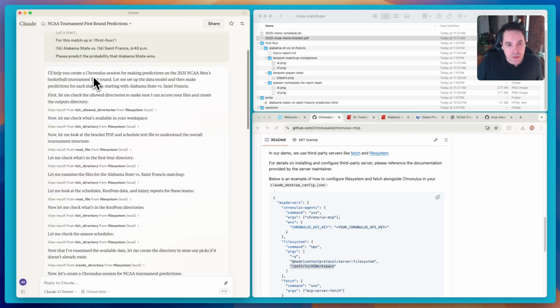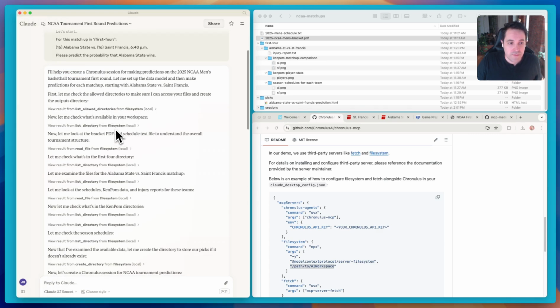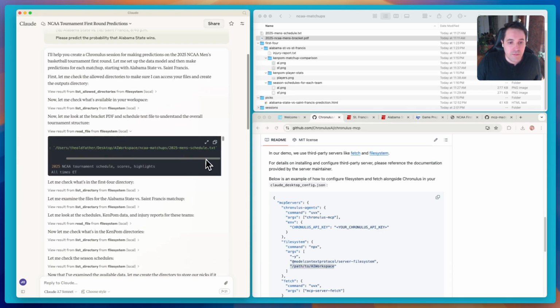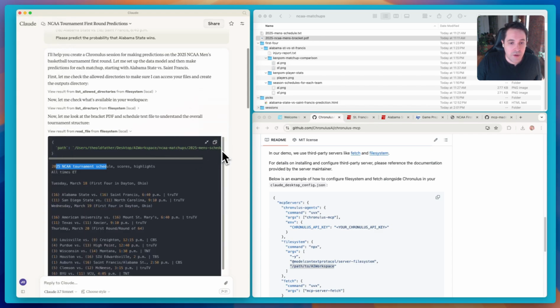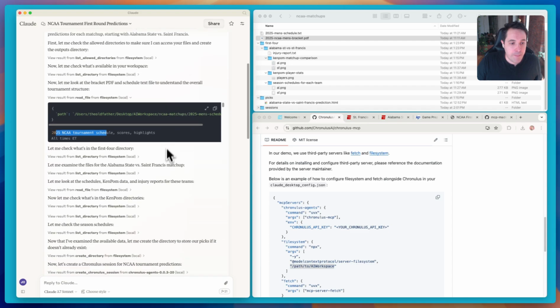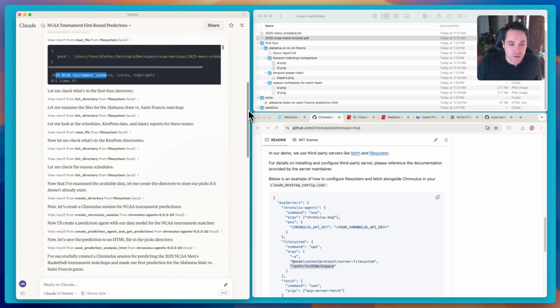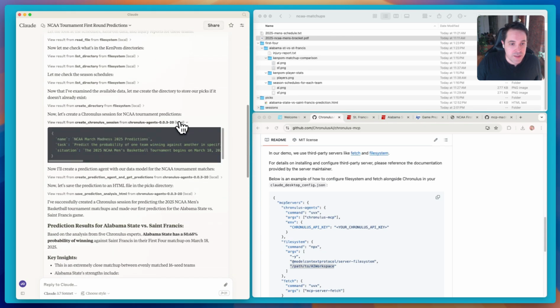So this is what Claude gave us after that prompt. It understood how to create the Cronulus session. It scanned the different directories to find the files that we told it about. It read the men's schedule, and basically gave back a summary of what's in there. Oh yeah, there's the whole file. Then we get down here, and it's scanned everything, understood what types of fields to create, and now it's going to set up our session for us.